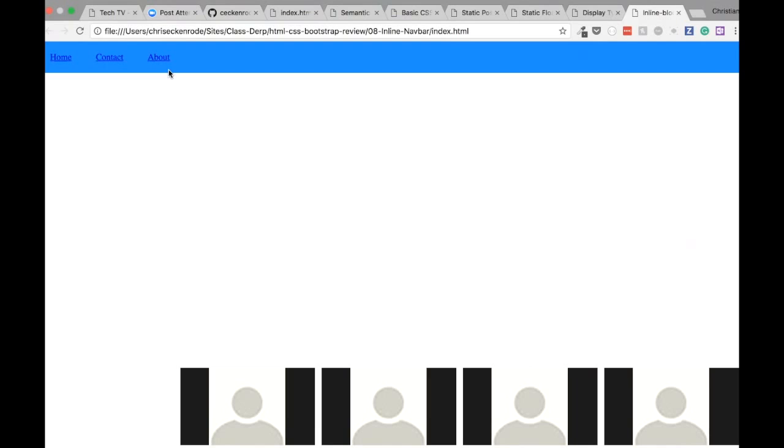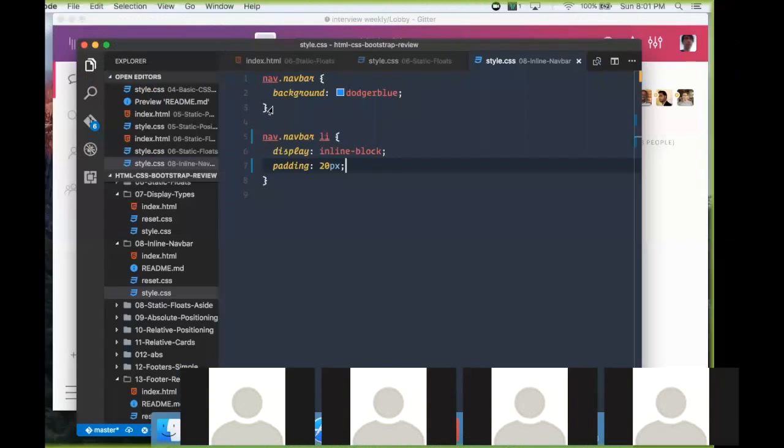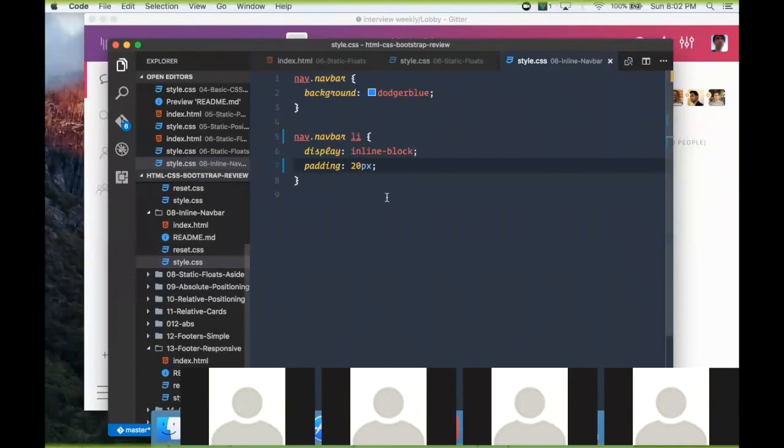They're like an alternative to floats. You will probably see them used more often than floats, actually, if you're using something like Bootstrap, because floats are better for laying out how the page looks. Inline elements are better for laying out other components. So like these buttons, I want on all the same row, basically.